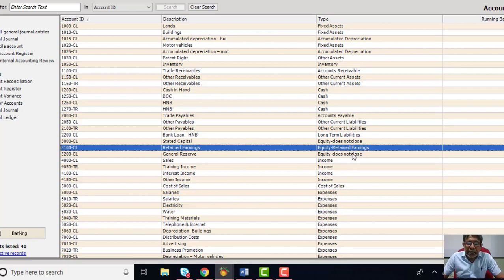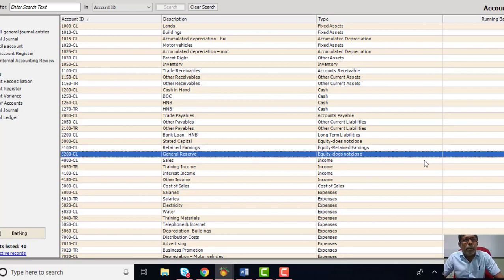And then you can see the general reserves. Now sometimes companies create reserves for specific purposes. Now these reserve accounts also are not going to close at the end of the year. So this is again a carry forward value until you utilize that particular reserve for the specific purpose. So you will have to select the type called equity does not close.